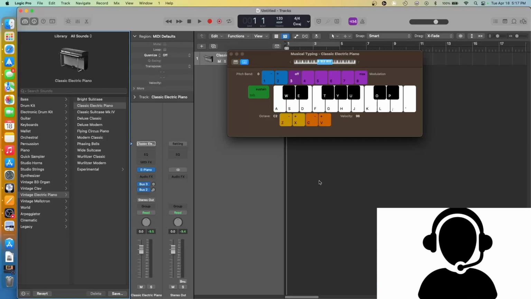You can adjust the octave here with Z and X. So you can do really whatever you want there. Put that down to the 1st octave, maybe the 2nd. Yeah, that's where I want it.